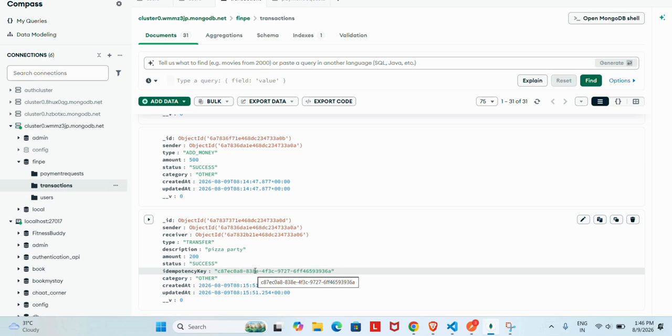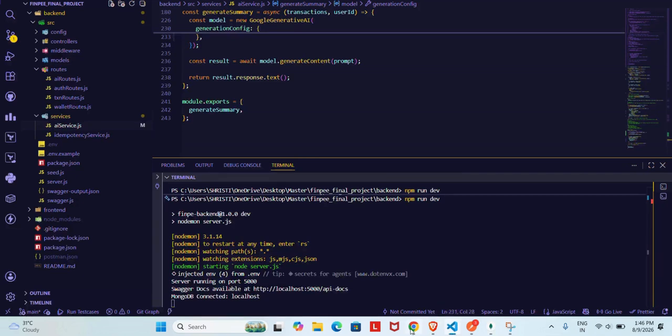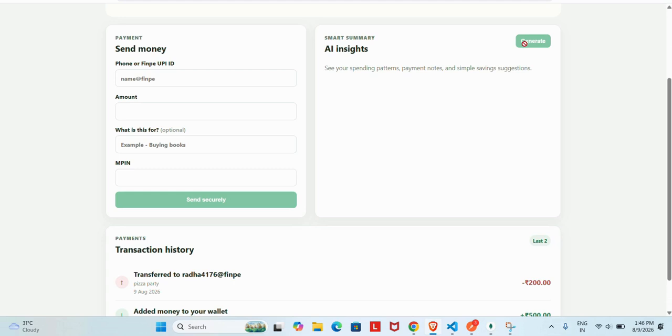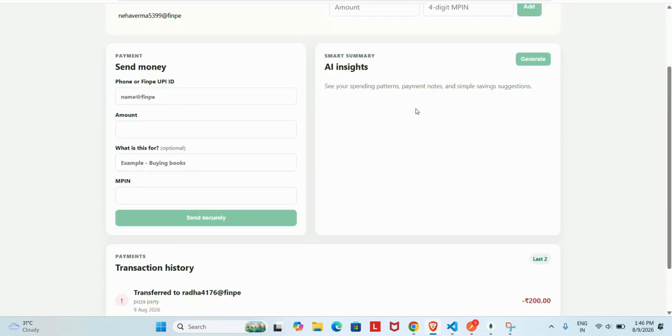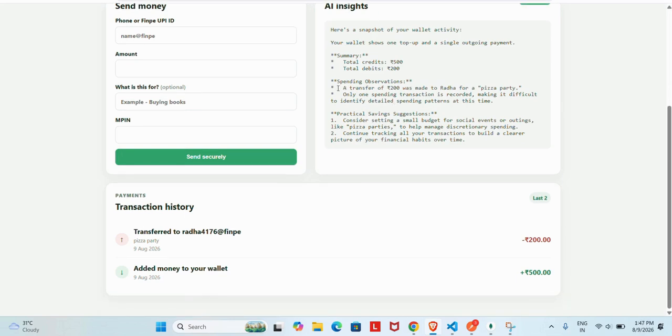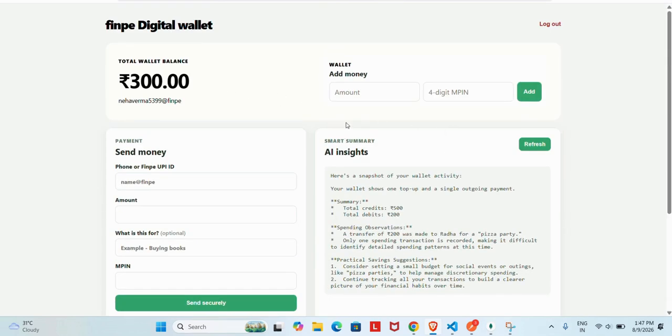And also there is AI insights. So it is basically a snapshot of the wallet, what type of transactions I have done, and also spending observations, like that I have sent 200 rupees to Dada for the pizza party. Also there are suggestions. So this is basically the functionality.